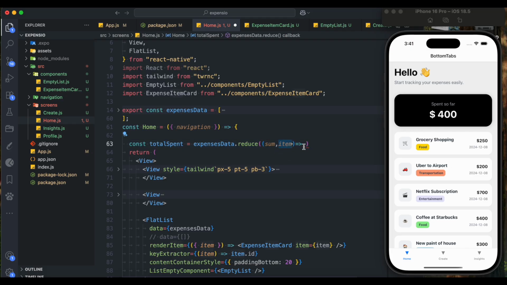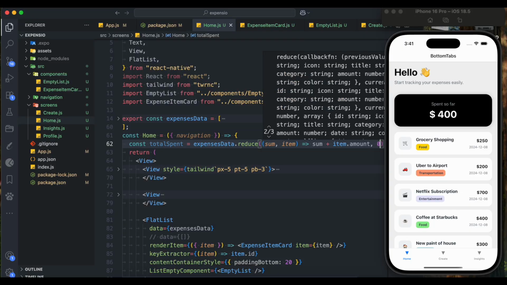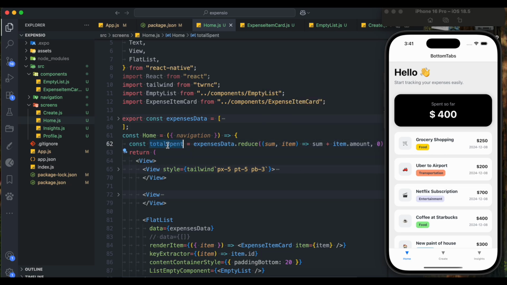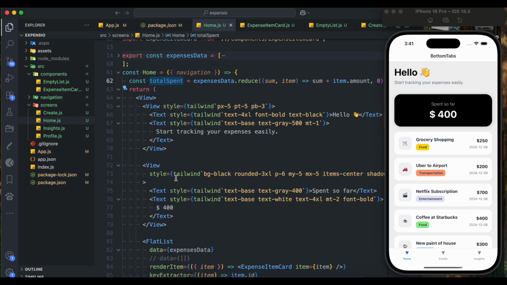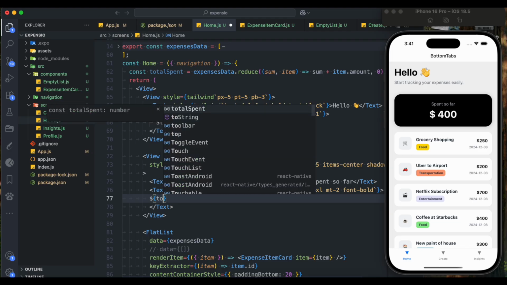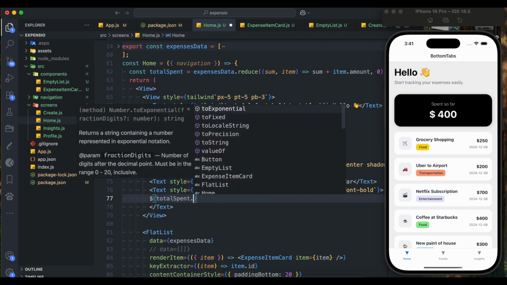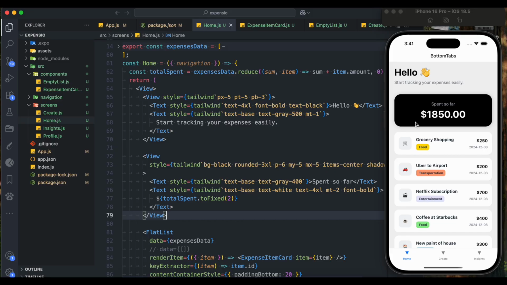So the item is basically amount, so sum plus item dot amount. And one additional parameter that we can pass is the initial value. So initially it would be 0. And now to show this, where it was, over here, we are gonna add a dollar sign, and it is total spent dot toFixed, and we'll pass 2. 2 is for rounding off up to 2 digits.